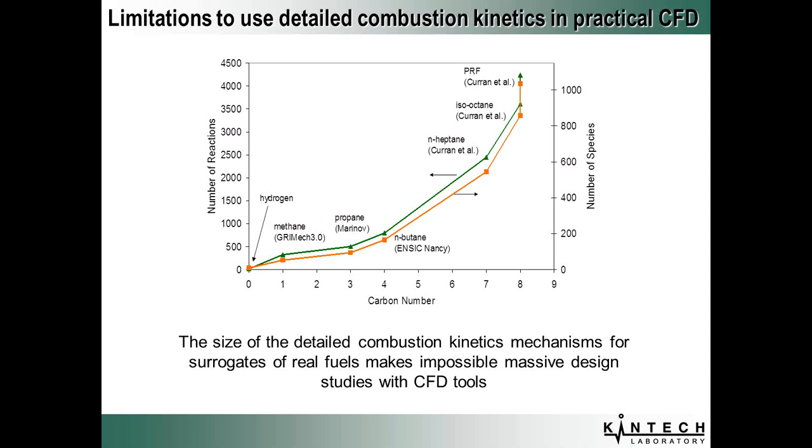Unfortunately, most combustion mechanisms of real fuels, both single or multi-component, are very large. So on this plot, we show how the size of the mechanism of a single hydrocarbon component grows with the number of carbon atoms in the molecule of the fuel. So it is seen that when you increase the number of carbon atoms up to 8, the size of the mechanism in terms of the reactions grows up to several thousands.